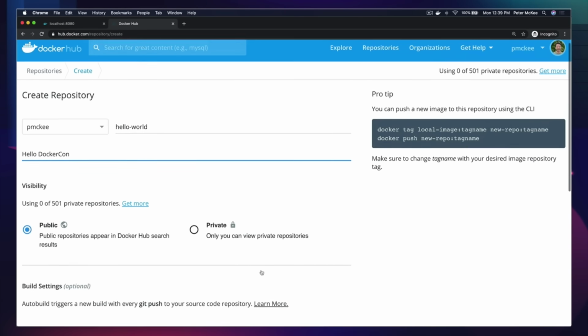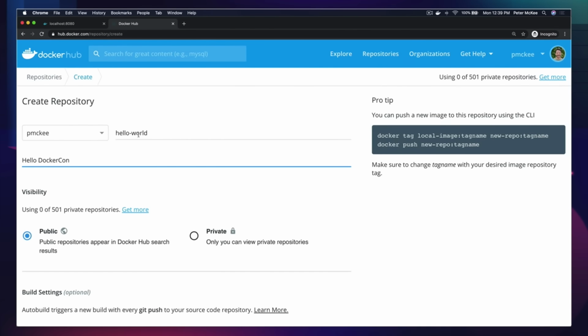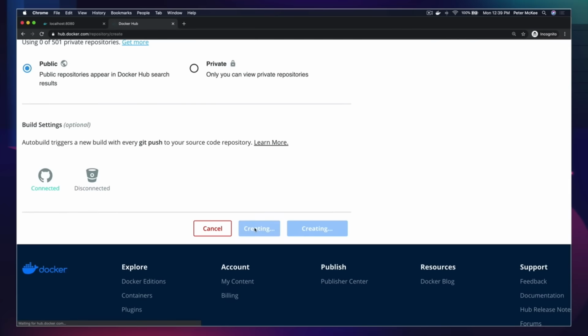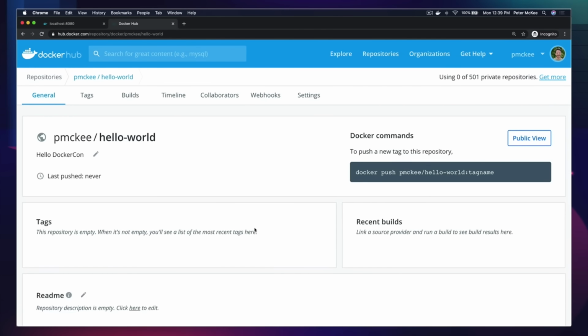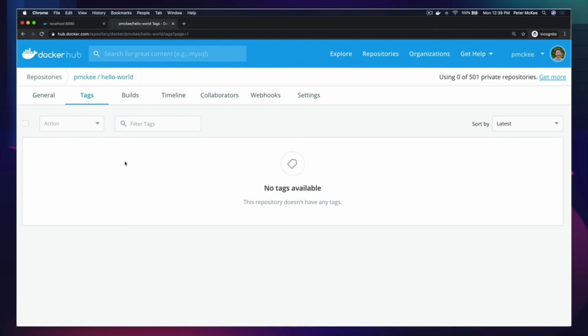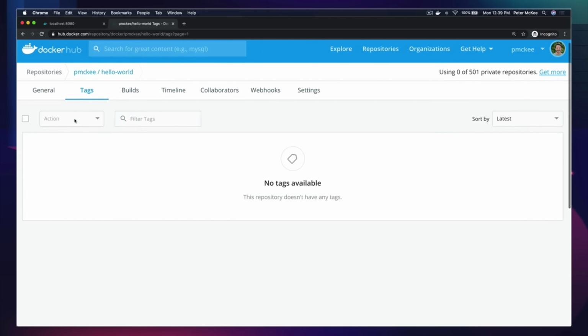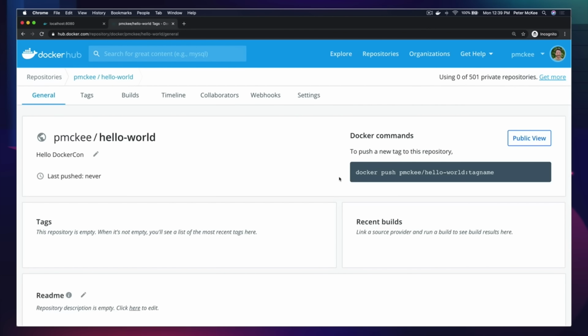Okay, so we named it Hello World. Let's create it. Okay, so now we have a repository where we can push our image. And you can see up here, there's tags, and we don't have any tags yet. We don't have any images pushed. Let's go back to general. If you look over here to the right, you can see this docker push command. And so this is the command we're going to use to push our image up to Hub.